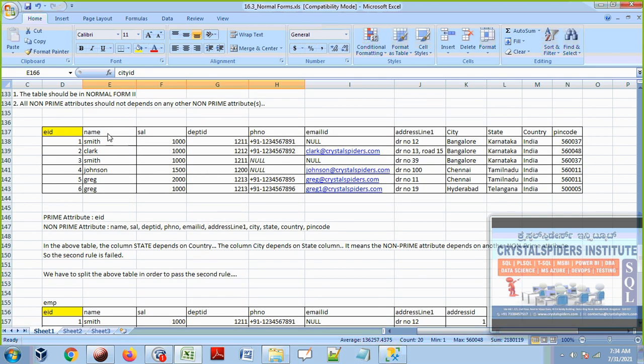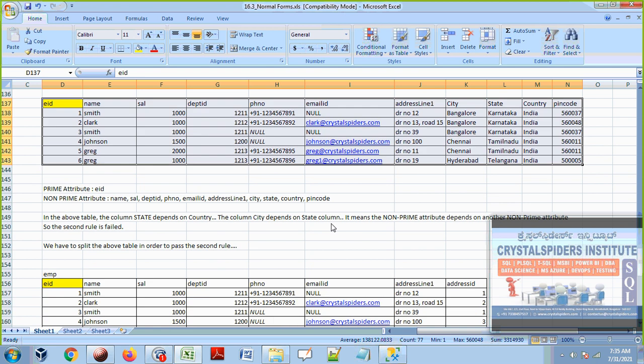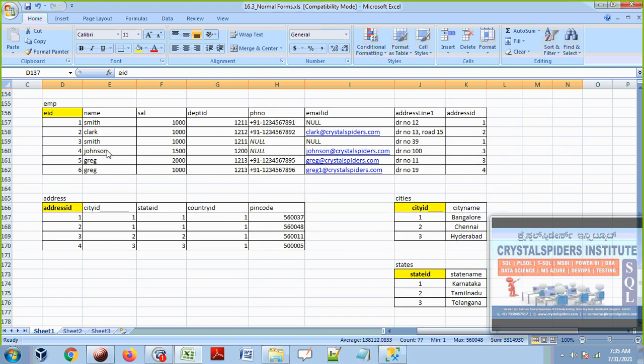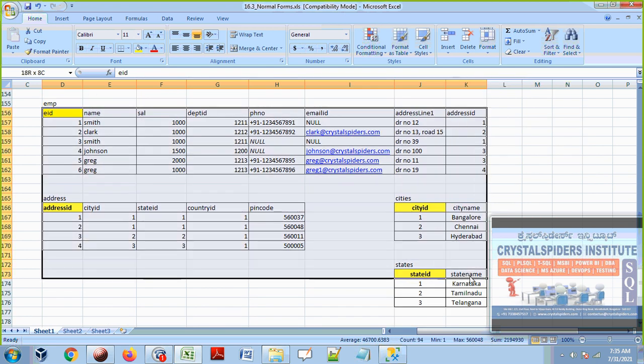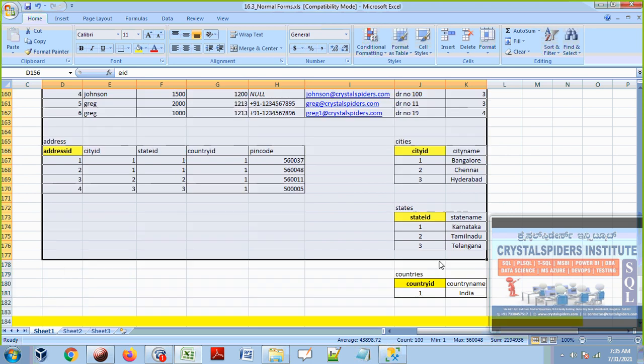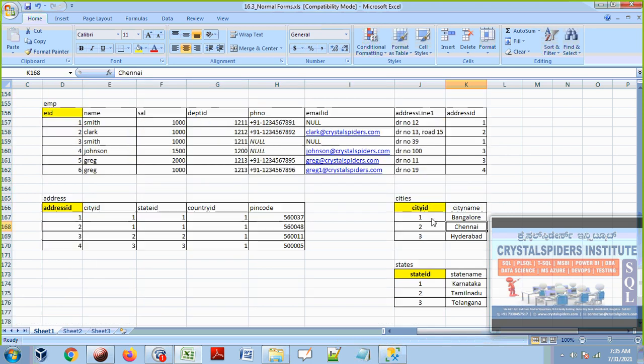Before applying the normal form rules, this is how I am storing the data. But the database is not going to throw any errors or raise any concerns when we store the data like this. But why, sir? Why do we apply normal form rules? What is the purpose, first of all? After applying the normal form rules, I am going to store the data like this. What is the use, sir? What is the use of storing the data like this? I am coming to that.